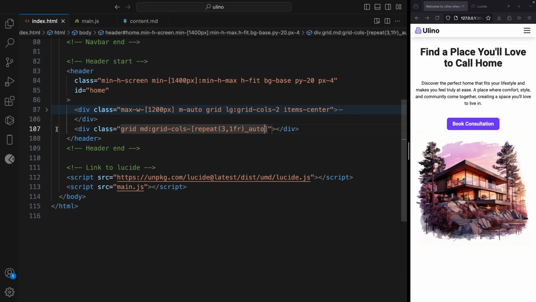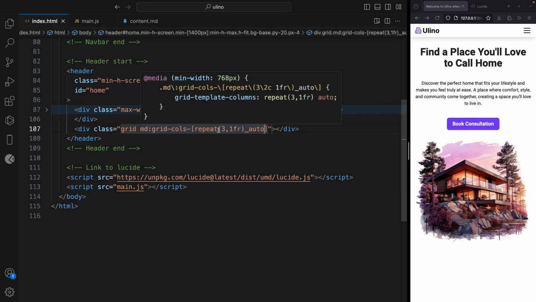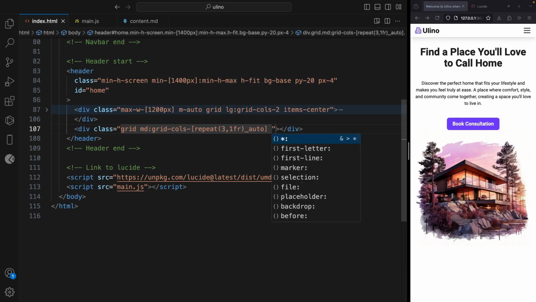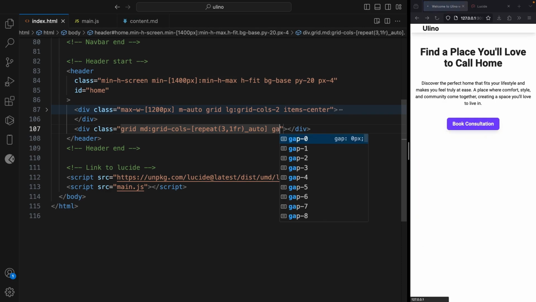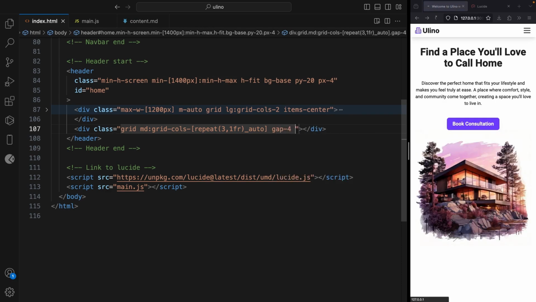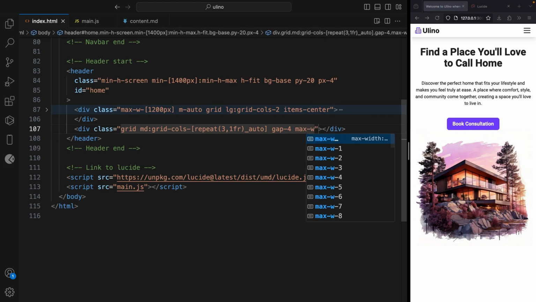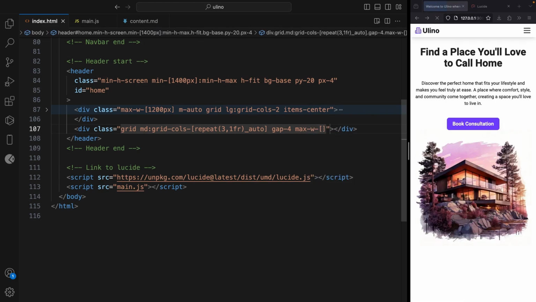So this will be 4 columns, but the first and the third one will be shared equally, while the last one will have a width of auto, and this will only happen at a minimum width of 768 pixels. Awesome. Now let's go ahead and give it some gap, and let's see the max width will be.